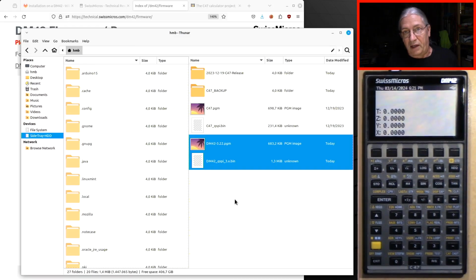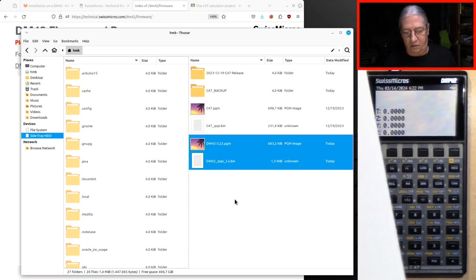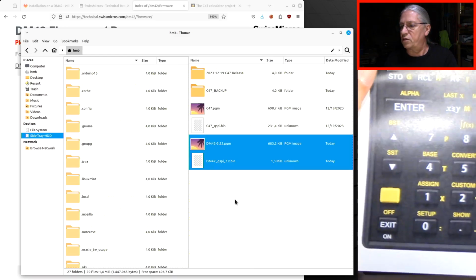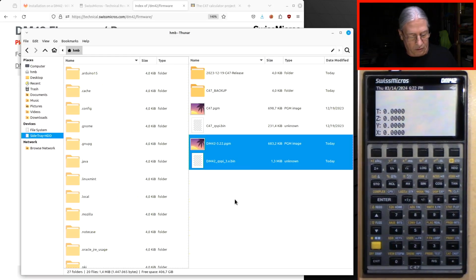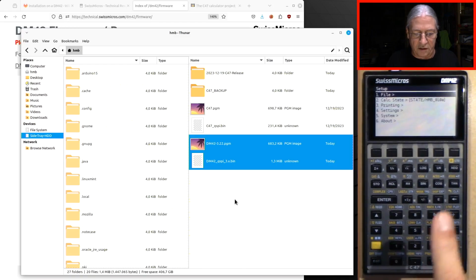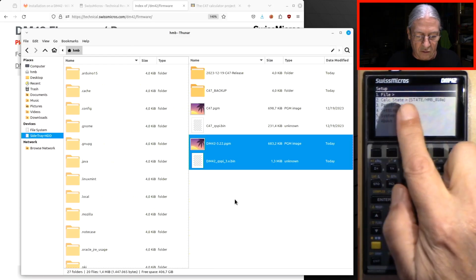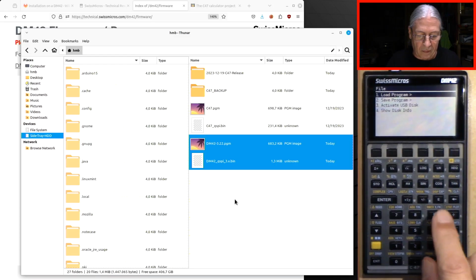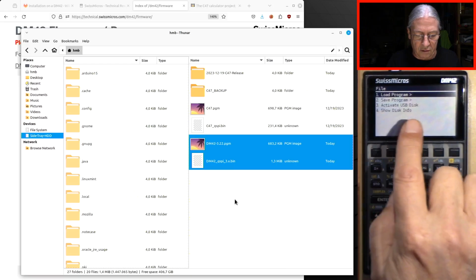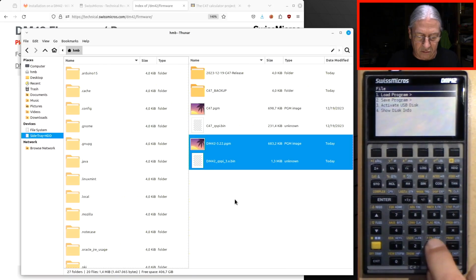Okay, now the way back to the C47. First thing we do is we choose setup. We have now the DM42 key matrix. So these are our keys to get into the system menu, the DMCP menu to be exact. We choose file, then 3, activate USB disk.